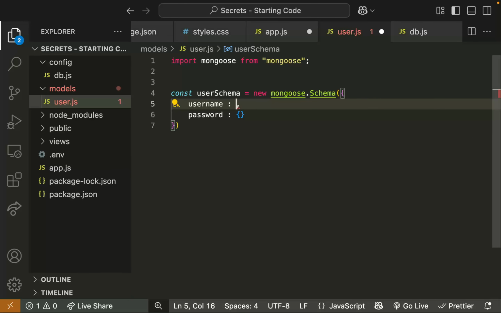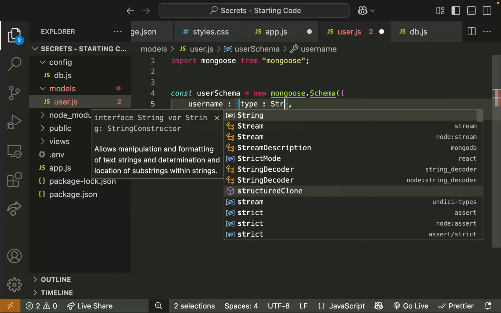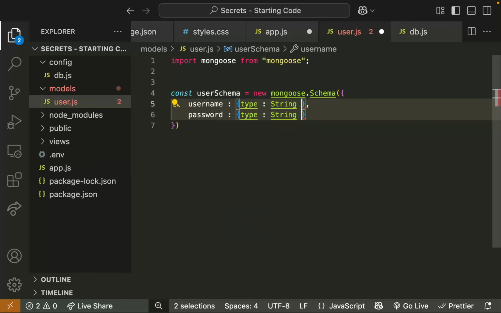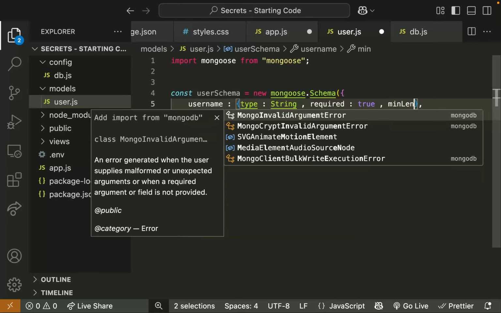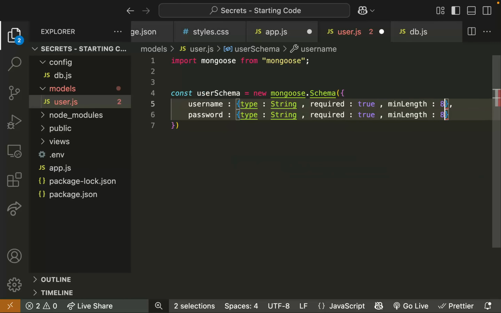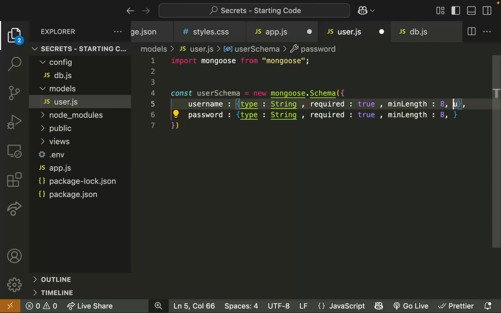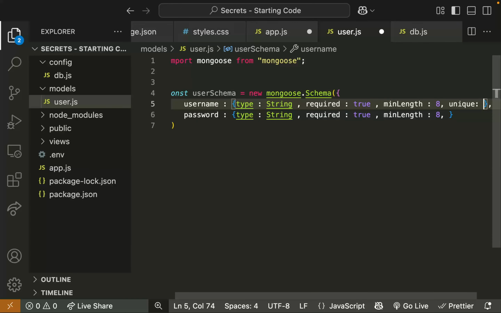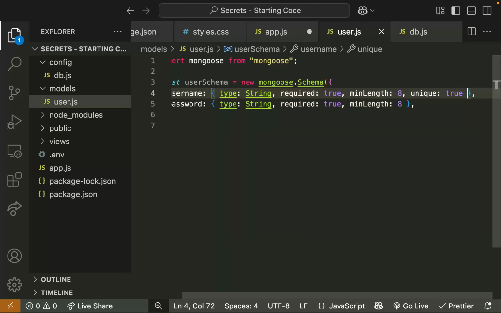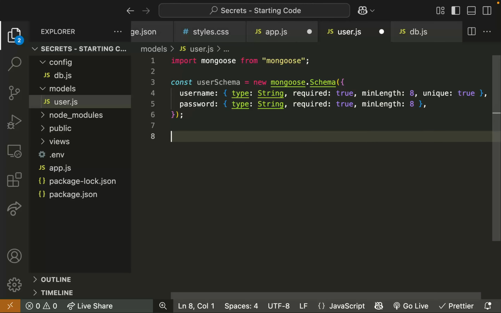Okay. Now both of these will have some common properties, like the type of both will be string, both are required. Okay. And I'll set a minimum length for both, minimum length 8, and I'll also set a unique property. Okay. Unique property just for the email. Hmm. Password can actually be the same for two or more people, right? So this is my user schema.